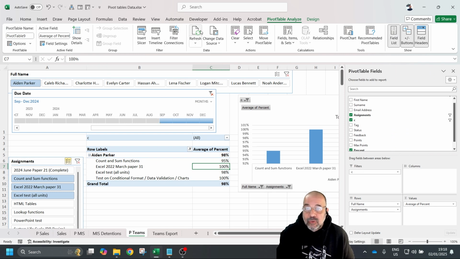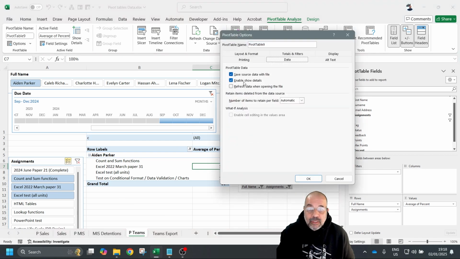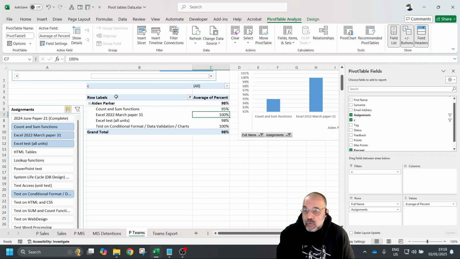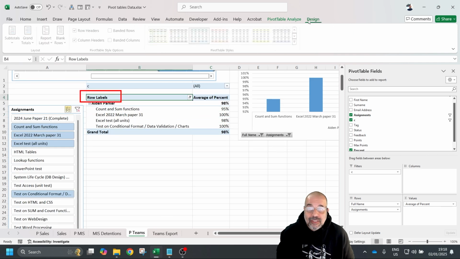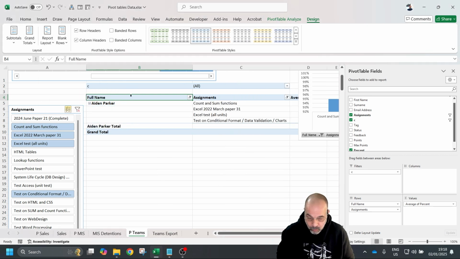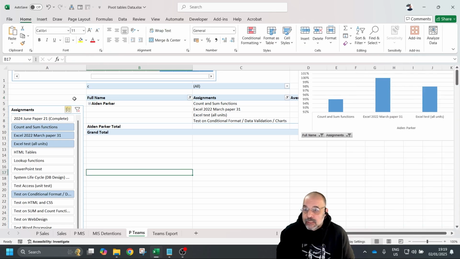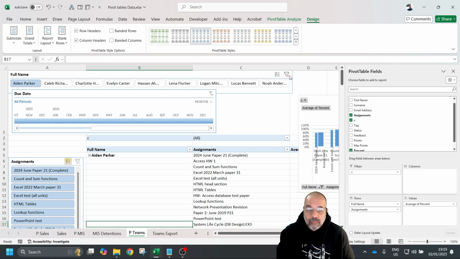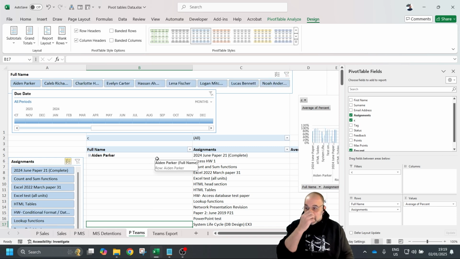every single time I'm going to do this, I'm going to go to pivot table analyze. We're going to go to the options, make sure the data refreshes whenever the Excel workbook is open. That's the first one. The next one, I'm going to do this row labels here again. I'm going to go to design view. I'm going to go to my report layout. I'm going to make that into tabular form. Okay, and let's just get rid of those filters for now. And that just makes everything so much easier to work with.